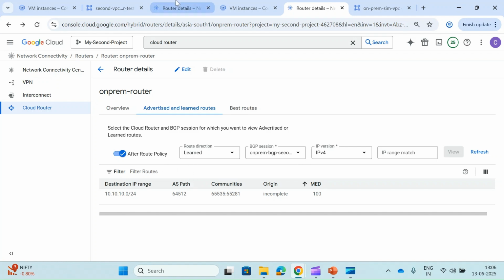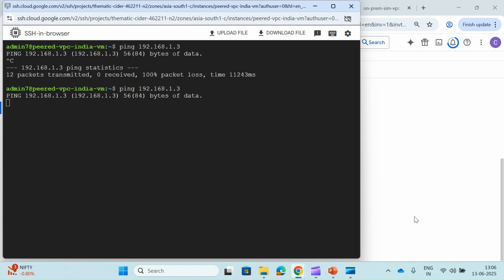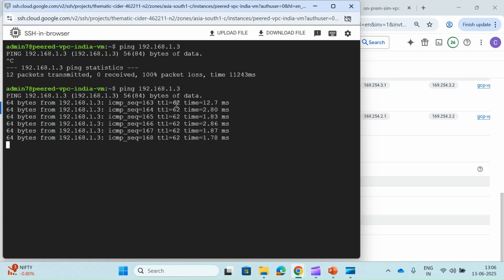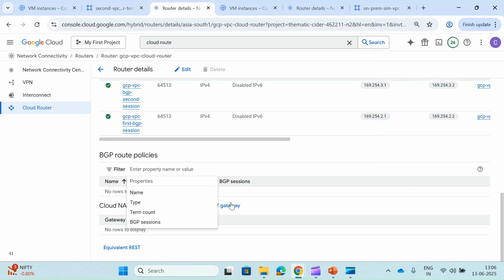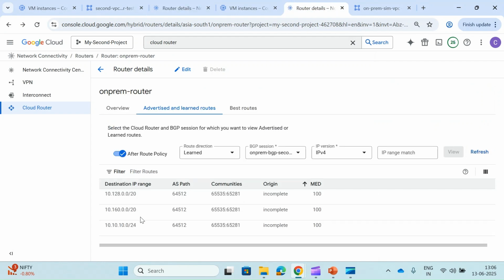As soon as we add our custom ranges here, these VPC ranges, it will create a route to send the return traffic. So let's click on save, and let's go here and see. You see, as soon as I add it, I'm able to get the ping. So this is what I'm trying to say. Now if you come here and click on refresh, you can see we are getting both ranges, 128 and 160. So that's why we have to create custom advertisement.